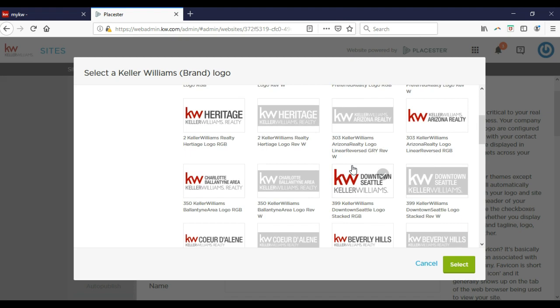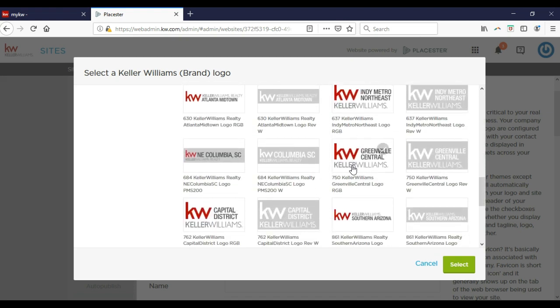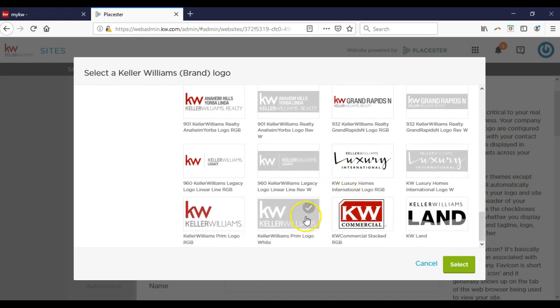At the very bottom down here, very, very bottom. There are only kind of random logos that are available on here, too. But at the very bottom, we're actually going to see just some KW logos, some luxury logos, commercial, and even land on here.